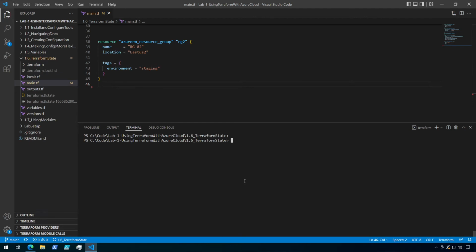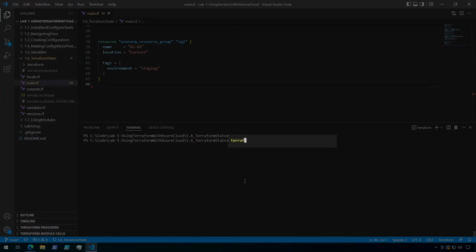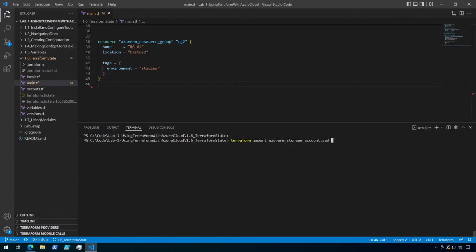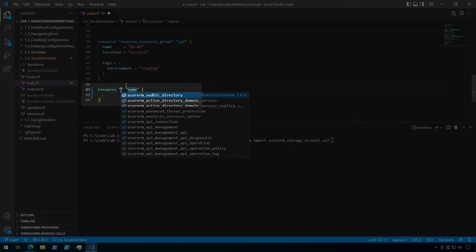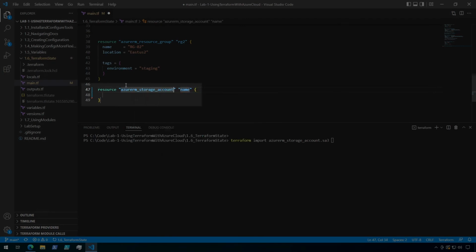Back in the terminal, let's start with terraform import. After that, we need to provide the name of the configuration block for the resource that we're importing. The name of the resource is going to be azurerm_storage_account.sa3. Now, let's create an empty resource block for that resource since we need to match our configuration to our state. We don't need to provide any attributes at this time, so let's save the file with it blank for now.